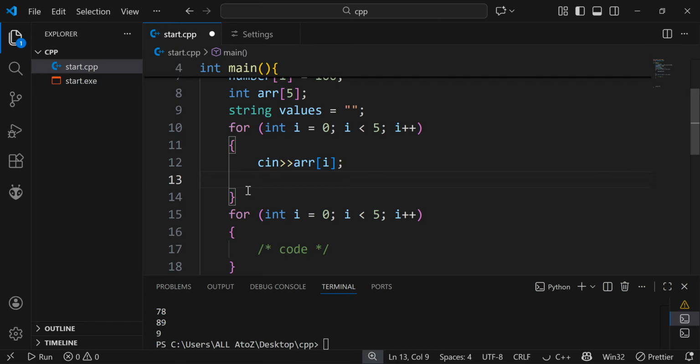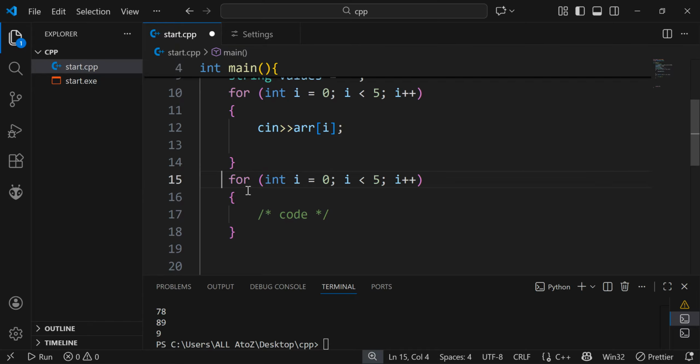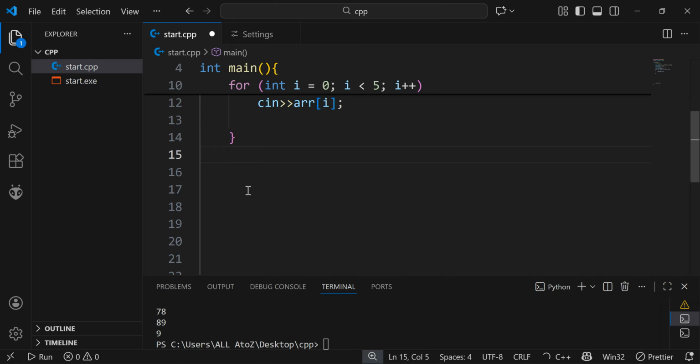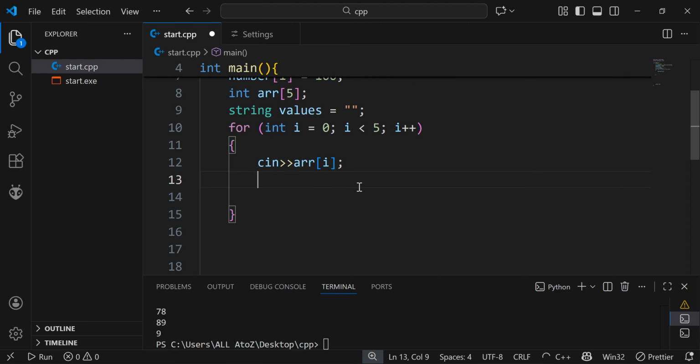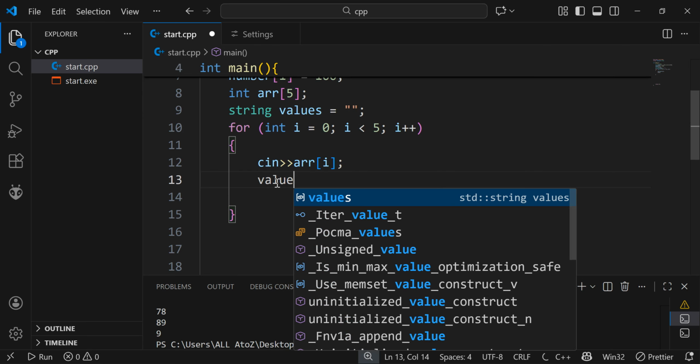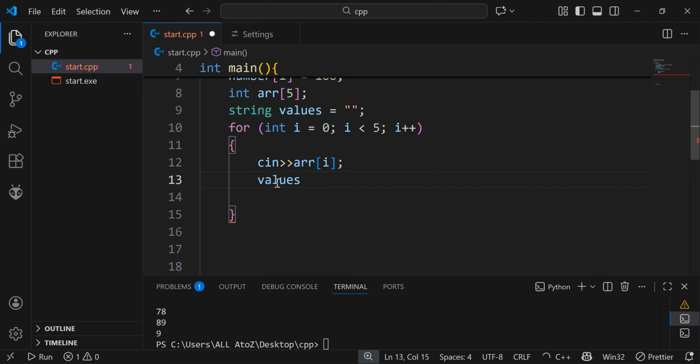Okay, so if it is empty, even if we remove this block of code, I don't want to make it so big. What we are going to do for every iteration, after getting the user input, after getting our element and storing it in our array, is set our values to be equal to the previous values, and then add a comma.